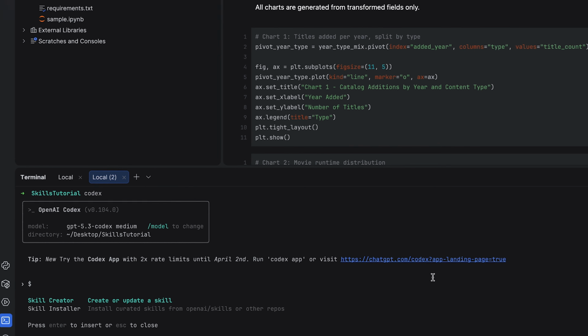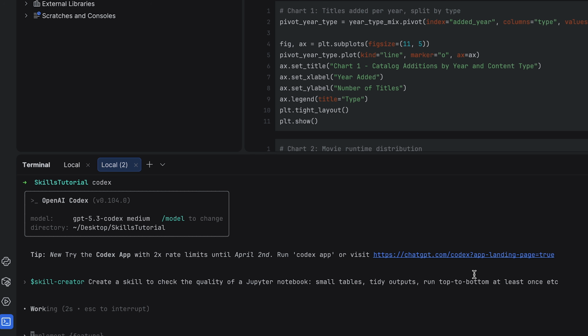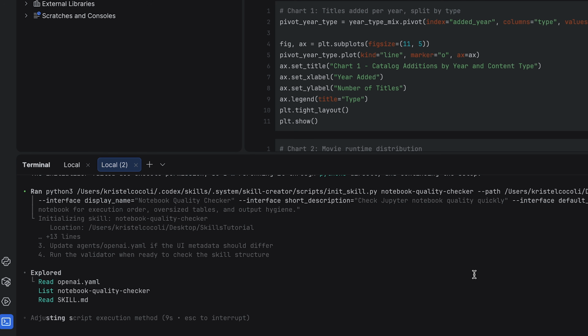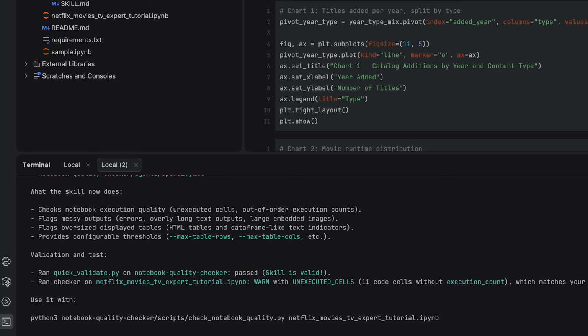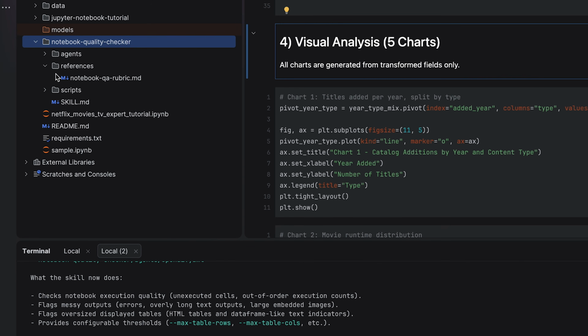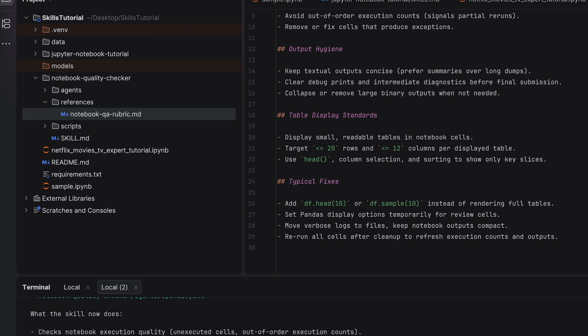If you're lazy like me, Codex has a built-in skill creator command. Skill creator. You can ask it to generate a skill automatically. For example, create a skill to check the quality of a Jupyter notebook: small tables, tidy outputs, run top to bottom at least once. Codex will generate SKILL.md and optional scripts and references folders. In this case, it generated the references folder as well, containing a quality checklist. This is perfect if you want a working skill quickly, without manual setup and extra headaches.